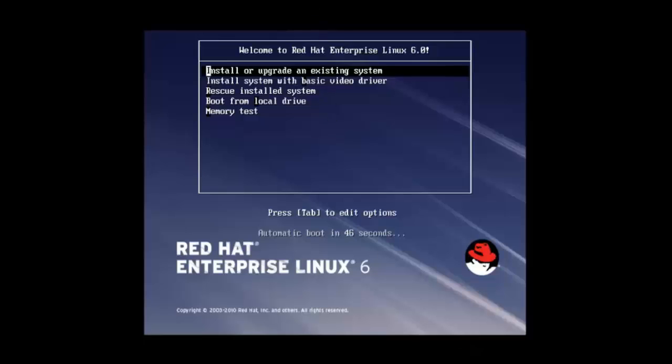I am going to explain how to install Red Hat Enterprise Linux 6 OS. For installing the fresh OS, you need to choose the first option, which is install or upgrade an existing system.